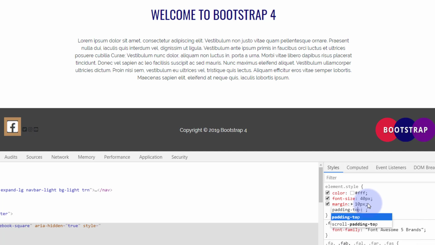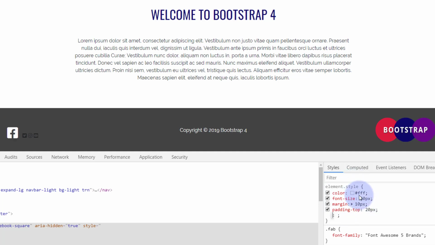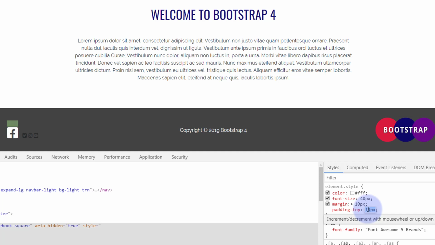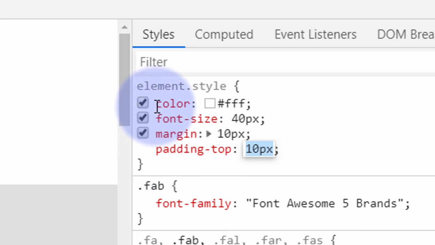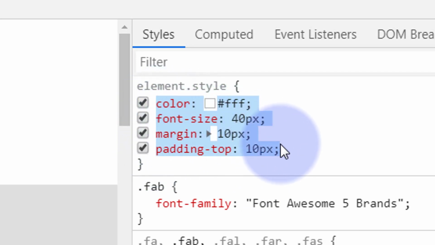We'll give it 20 pixels. I think that's going to be too much, but we can just adjust it. Yeah, that's too much. So I'm going to left click and highlight my number there, and then I can roll up and down with my mouse wheel and just put it exactly where I want it, which will be somewhere right around like that. So that's, well, 10 pixels. So let's copy this.